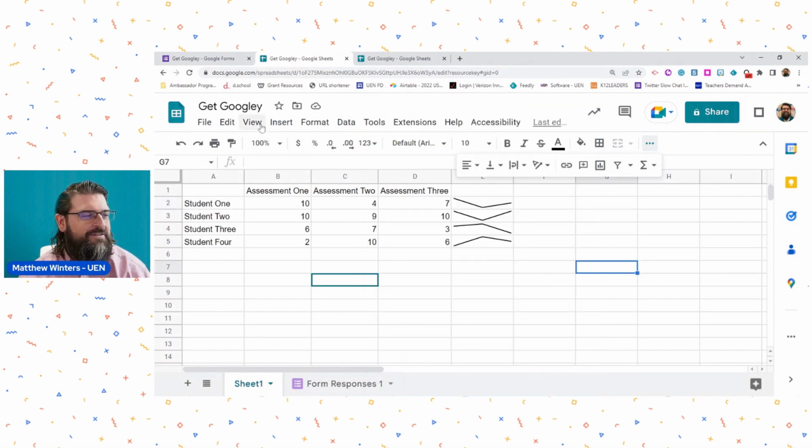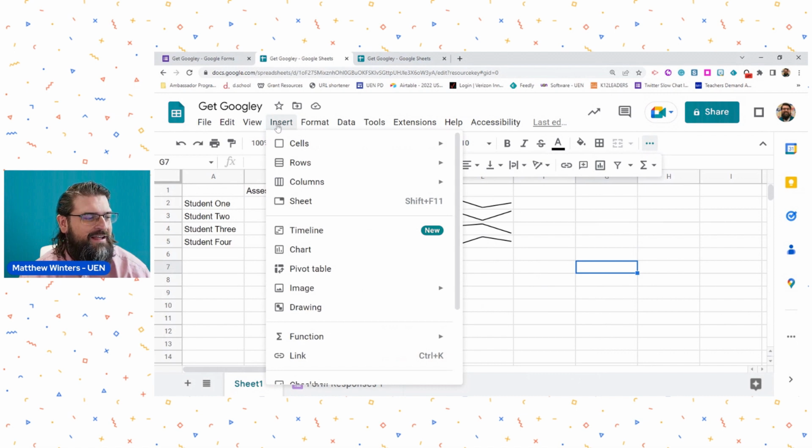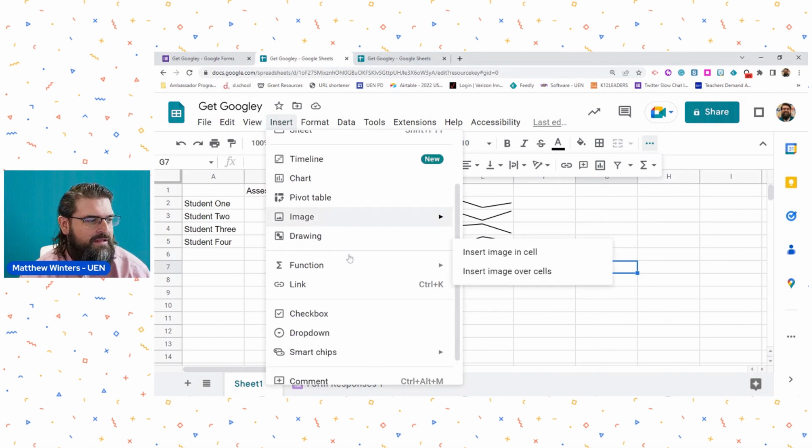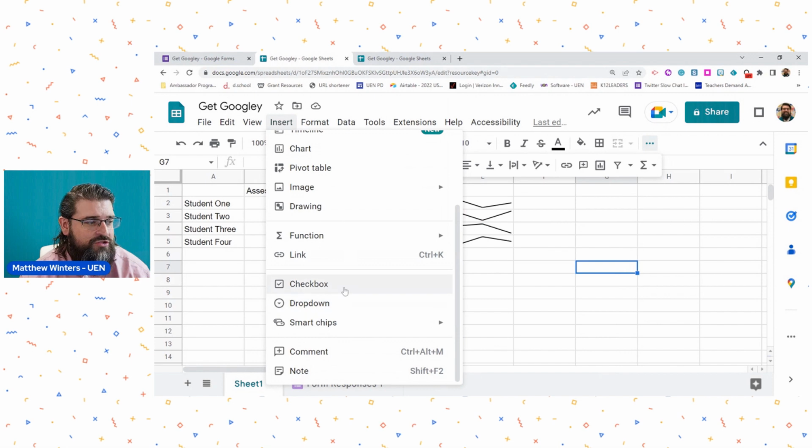The last thing, folks, is also in the insert button here. They just added a couple new things down here: checkbox, drop down, and smart chips. Now these are things that have been in Google Docs before, but they make things that we want to do inside of a Google Sheet so much simpler.